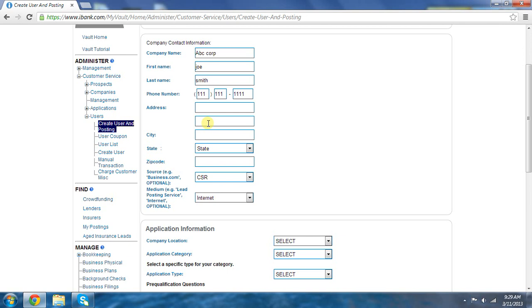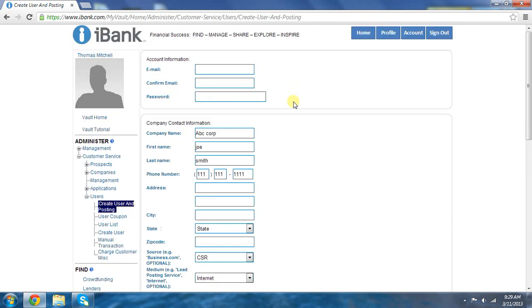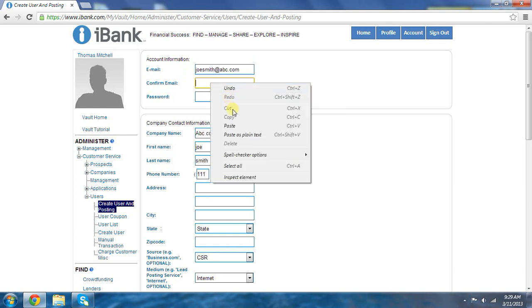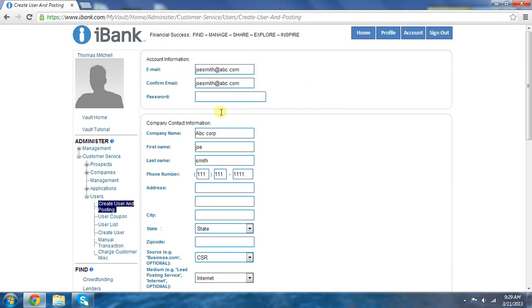Now we go into questions. Now we have the opportunity to ask direct questions in order to receive the information we need. So we're going to want to verify the client's email address. So it's joesmith@abc.com. Now we're going to copy and paste this in all three fields. The email address will serve as their username. Their email address will also serve as their password.